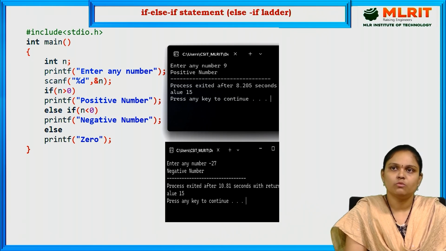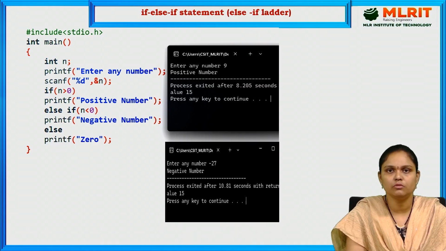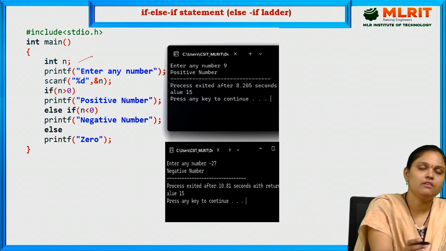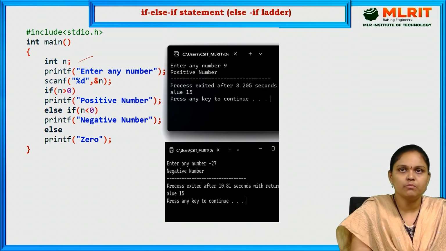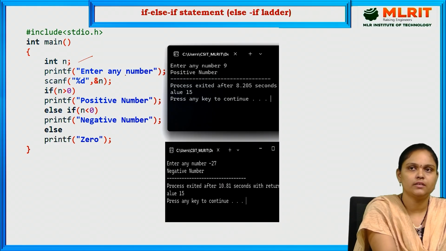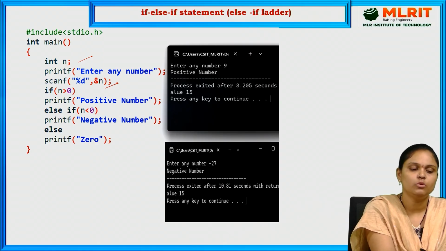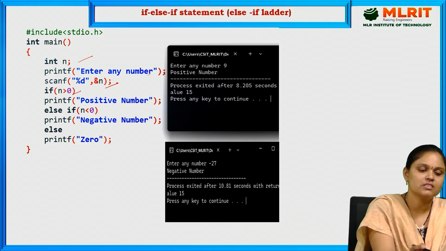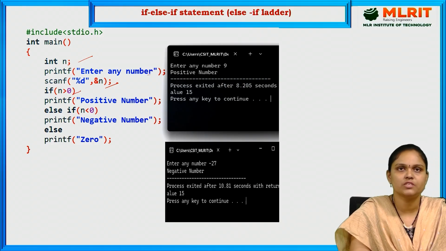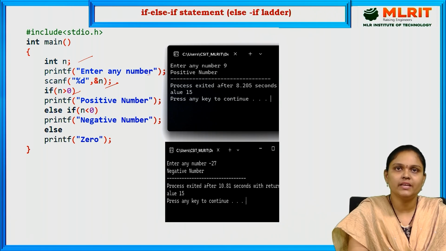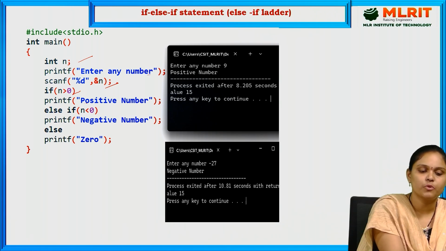Here the problem statement is to find whether the number is positive, negative, or equal to 0. For that, we are taking one n value. The input here is n, and by using the printf statement we ask to enter a number, and by using scanf we read that n value. This is the condition we write to check whether the number is positive. If n is greater than 0, then we tell it is a positive number.